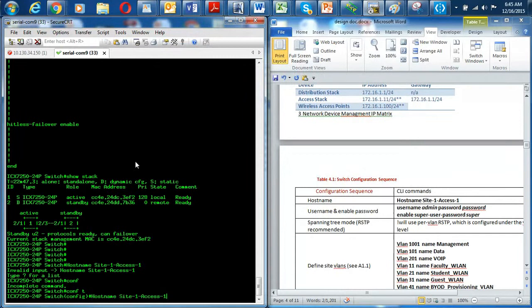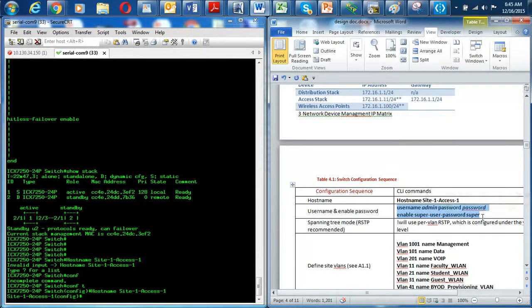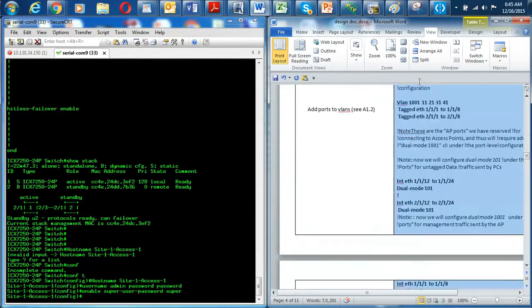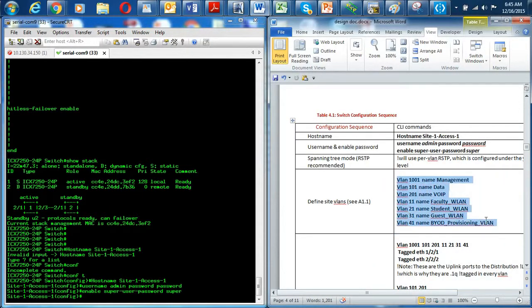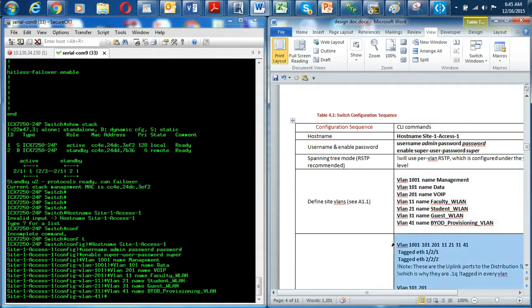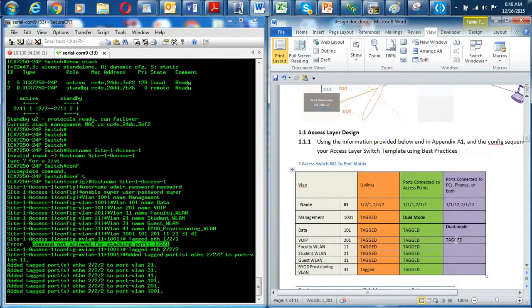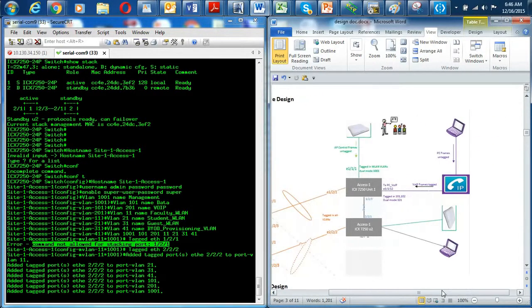So we're going to configure the host name, username, and password for a super user account, and turn on an enable password. Then we're going to start getting interesting as we configure VLANs. We've already defined all the VLANs that we want to use. We have to define them globally with the VLAN command, and then we have to start adding ports to those VLANs.